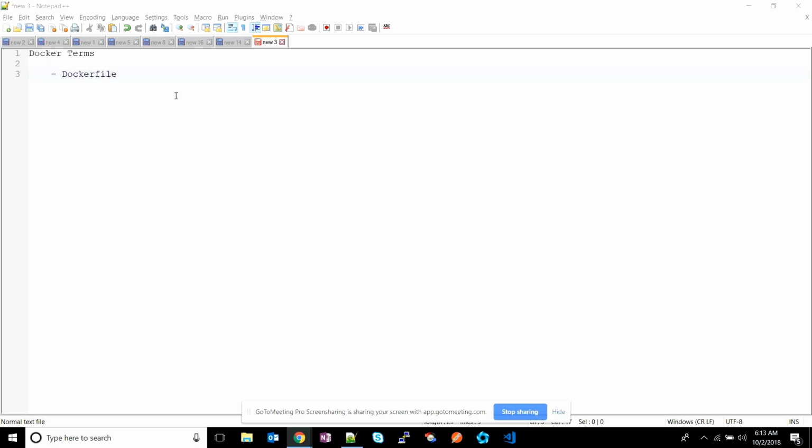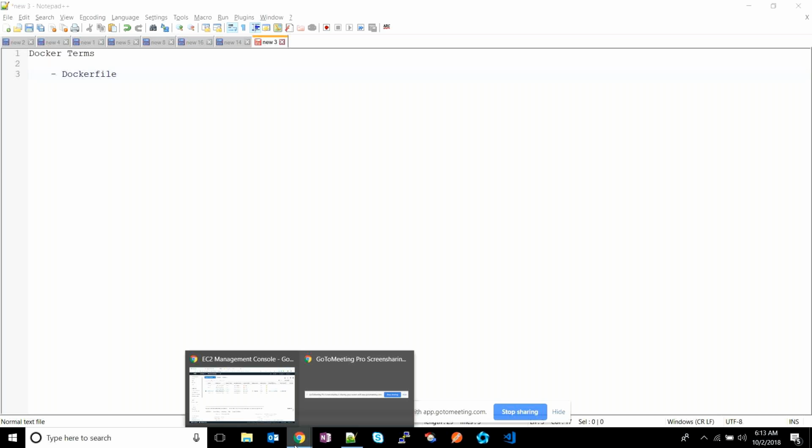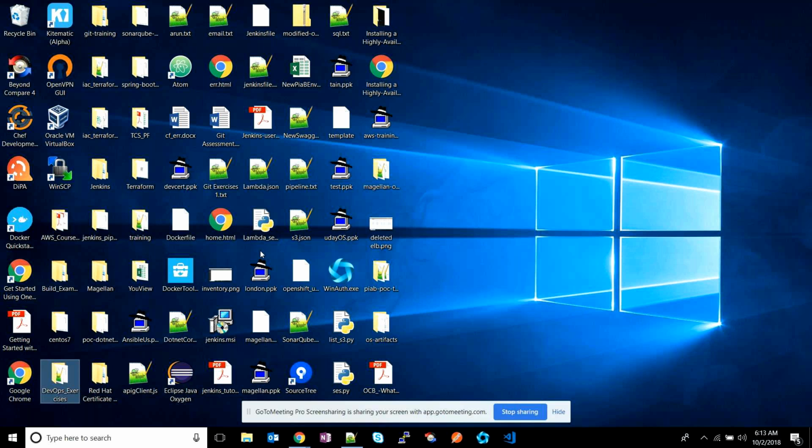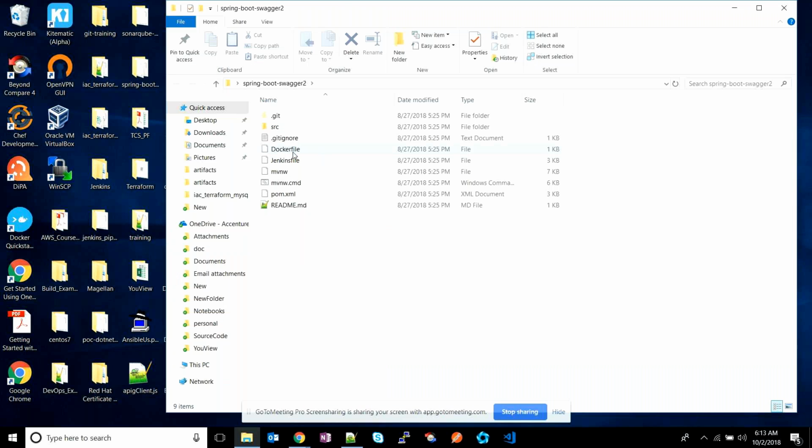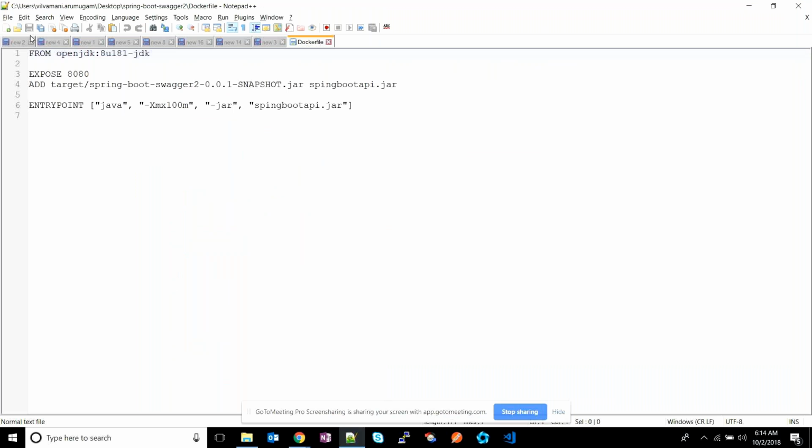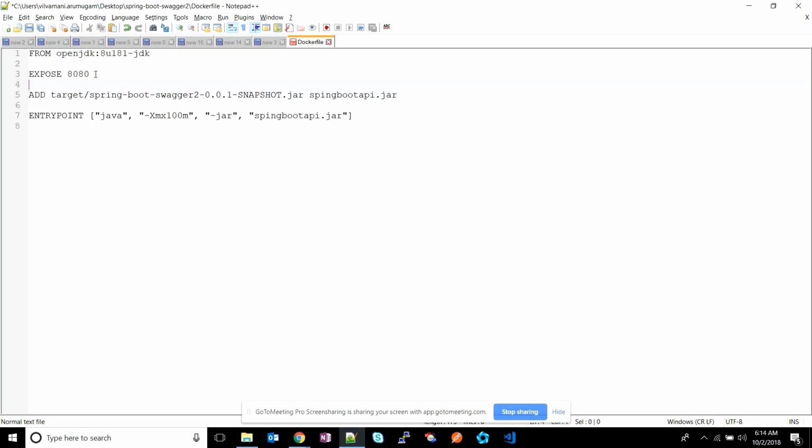We'll see a sample Dockerfile. This is a sample Dockerfile. Here, if you see, I'm using a base image. FROM is nothing but I'm using some base image, OpenJDK, Java 8 JDK, and then I'm exposing the port number 8080. 8080 is a Tomcat port. I'm going to run a simple Spring Boot application. For that purpose, I'm exposing the port 8080.